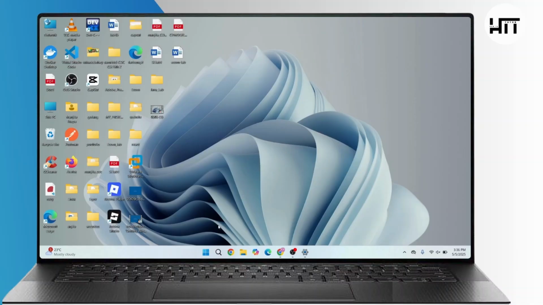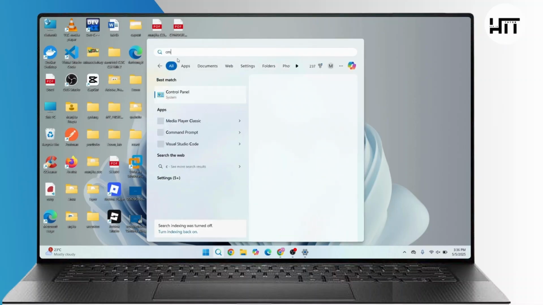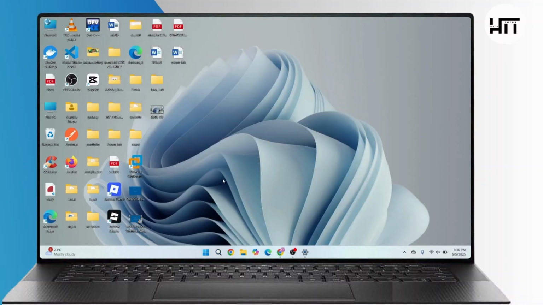You can also run a command using the command prompt if there is any corruption in the application or in your system. So for that, click on the search icon and in the search bar type CMD, and then click on run as administrator, then click on yes.